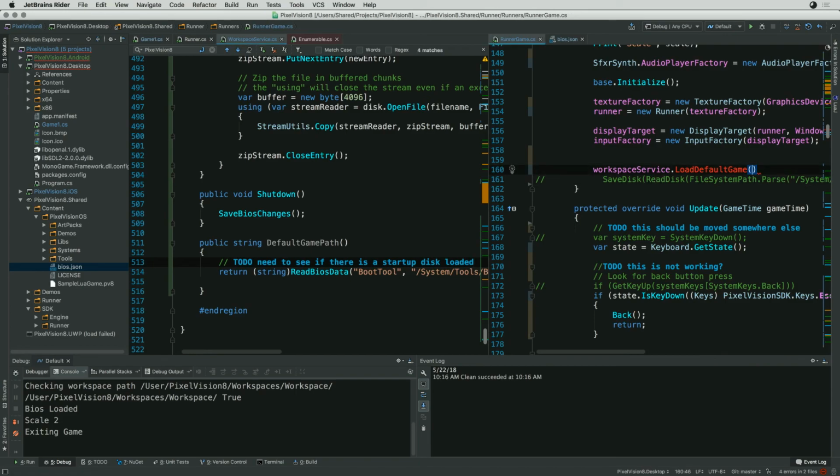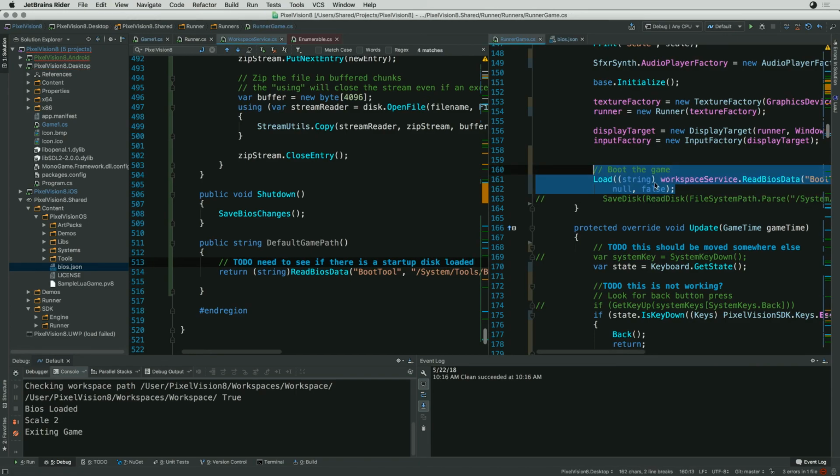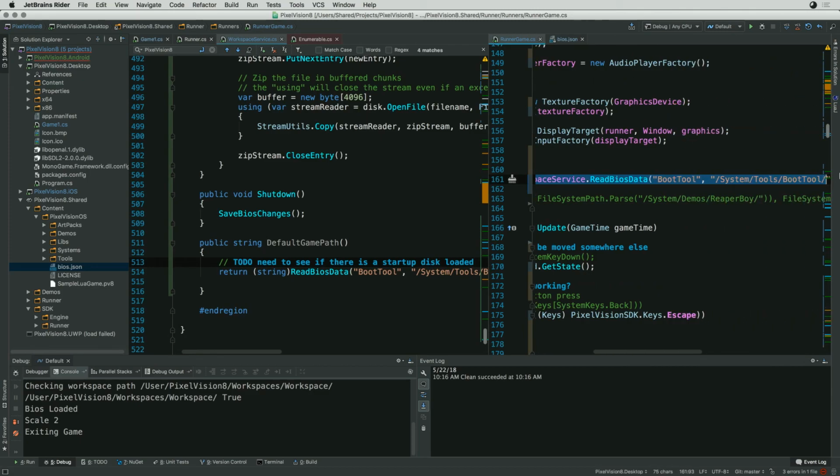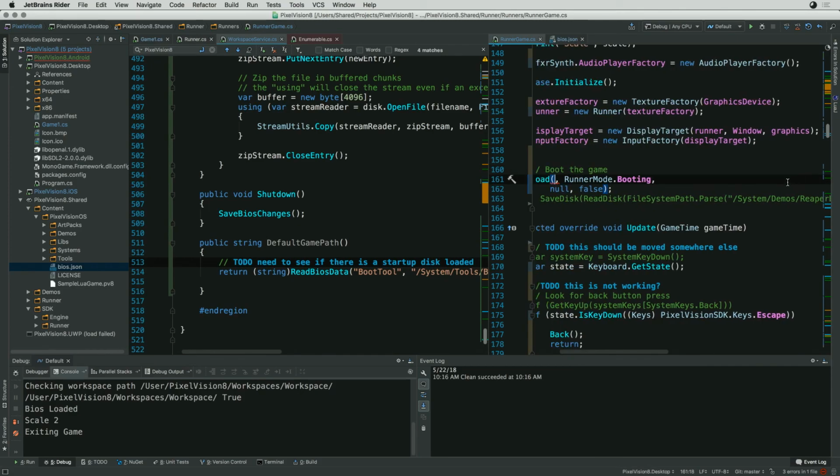So then here, we'll go back to this, and we're going to use the runner's load system. But instead, what we'll do is we're going to do the workspace dot default game path. Yep, I know I got to leave. Okay. Default game path, stop this, and then let's rerun this.